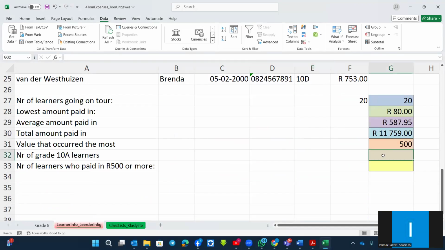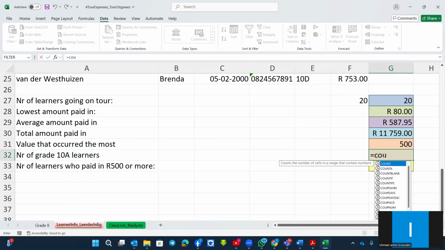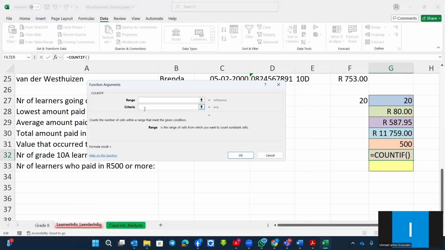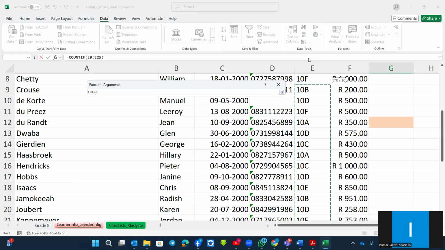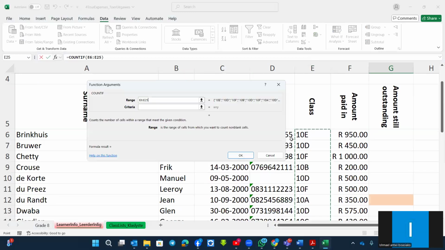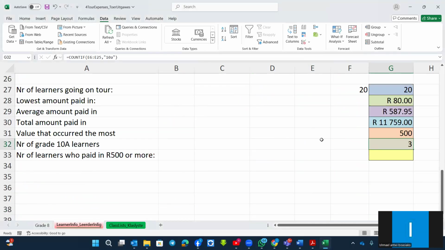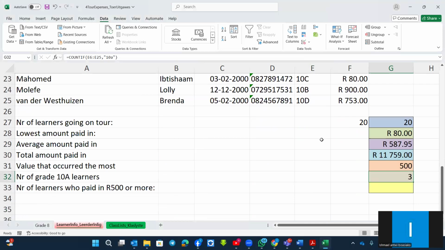So here we use count if, equal sign, count if. You double click on fx again. Then here it says range. Range meaning that you must select the values under that column. And then the criteria, which one are we looking for? 10A. There we go. So we got three. There are three of them. So that's how we use count if.